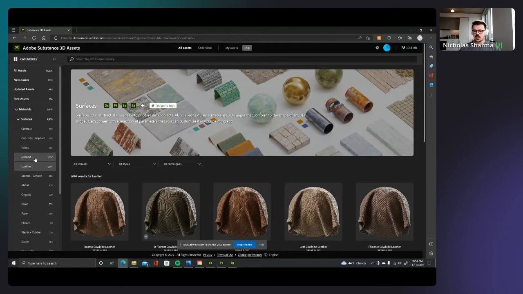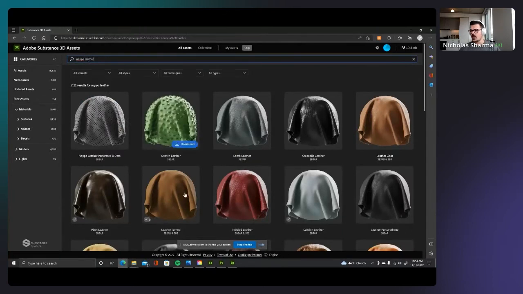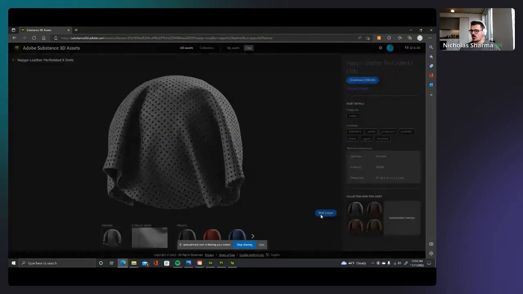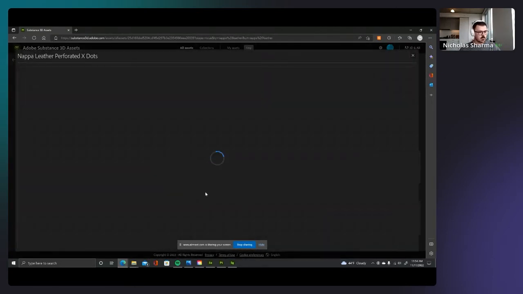But what's nice is that, let's say I want a Napa leather for my car seat. If I search for Napa leather, I'll get a list of leathers that pop up. And if I click on any one of these leathers here, I can click on the web player and see what parameters I can change on those materials.